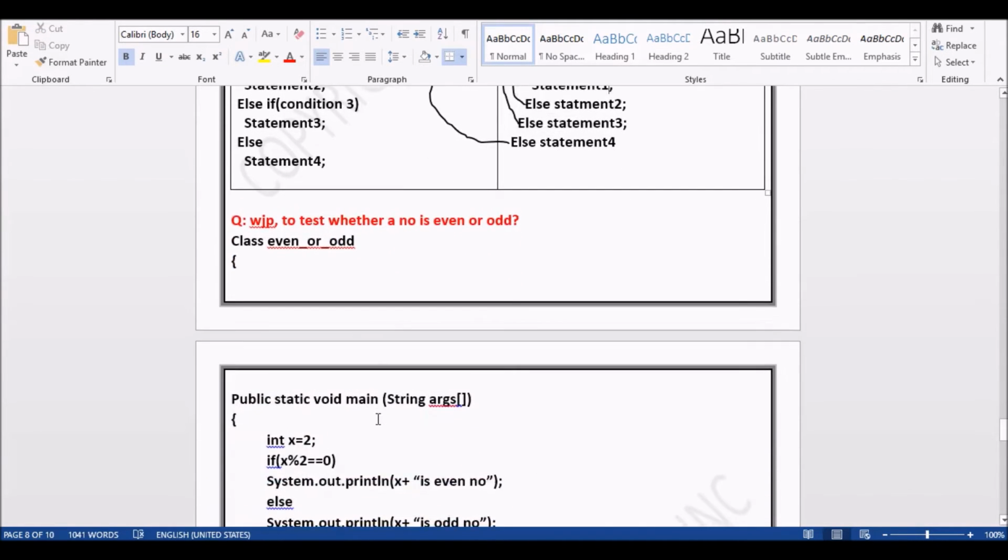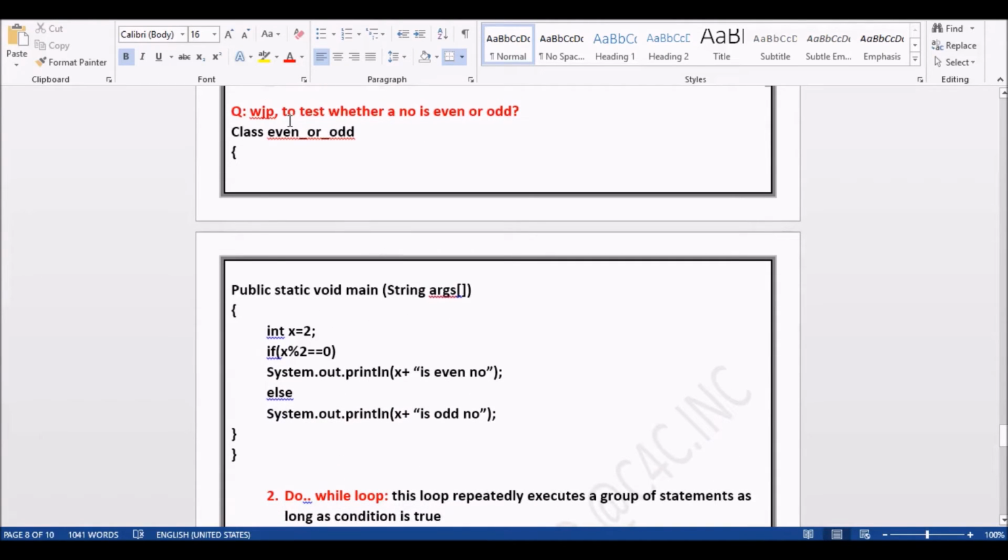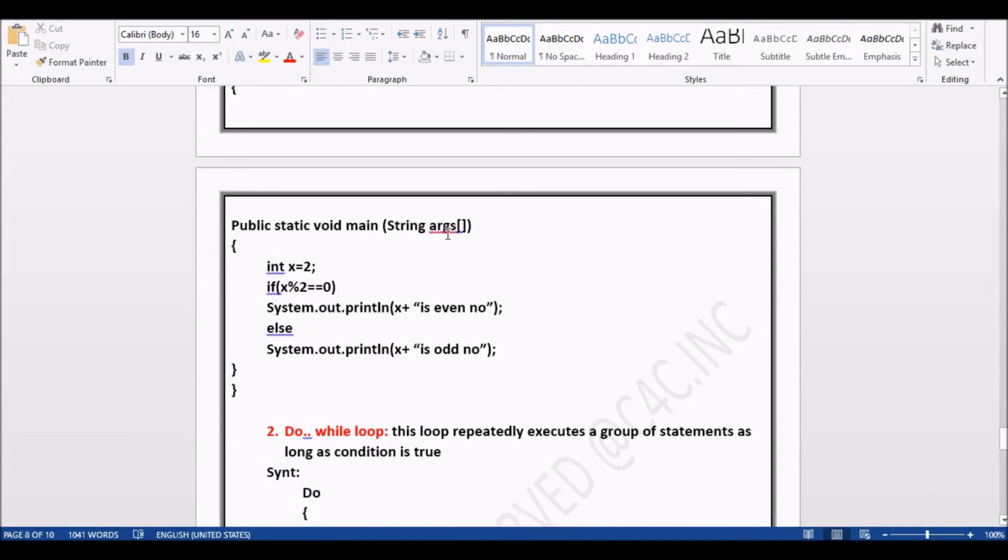Okay, now just check another program. Write a Java program to test whether a number is even or odd. So I am giving the name of the class as EvenOdd. So public static void main String args. So this is the declaration and initialization. Both are done in a single statement.